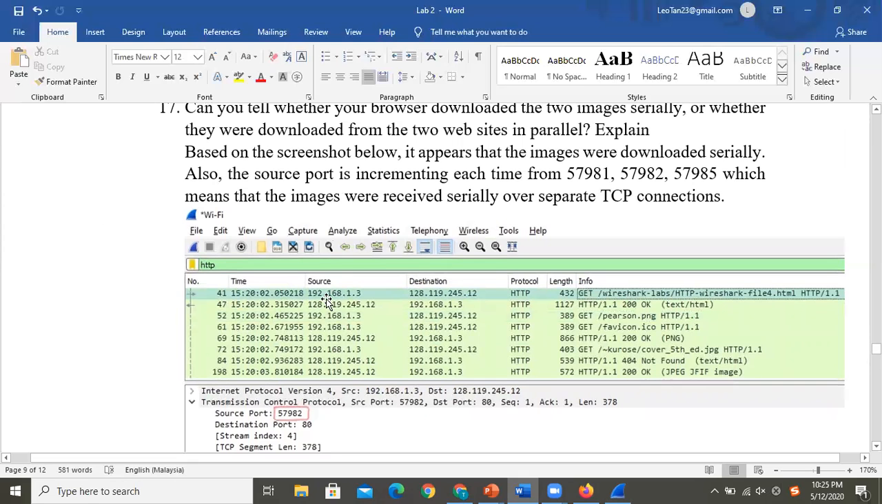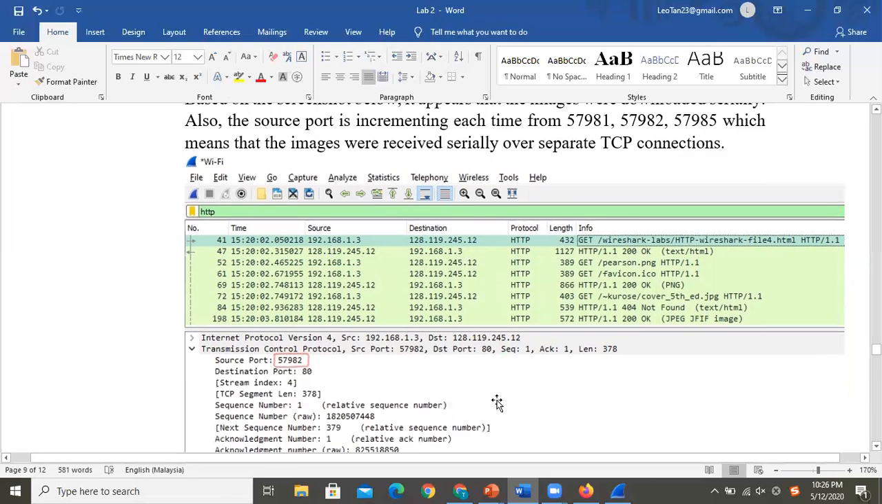Based on the screenshot below, it appears that the images were downloaded serially. Also, the source port is incrementing each time, from 57981 to 57982 and to 57985, which means that the images were received serially over separate TCP connections.